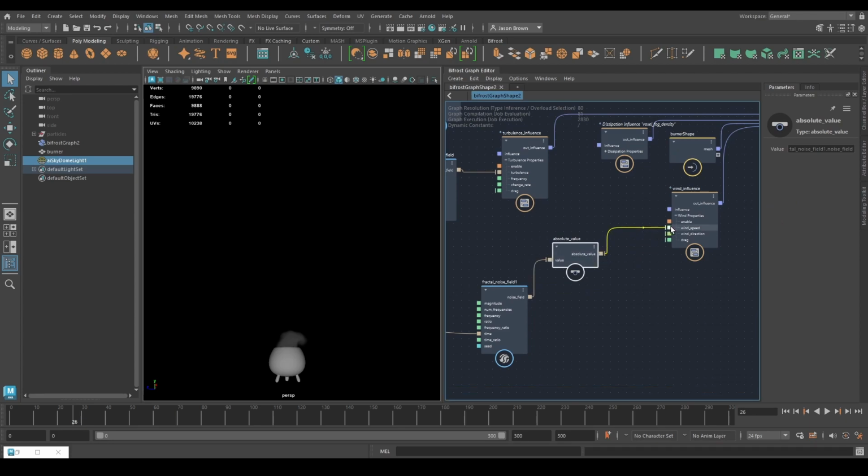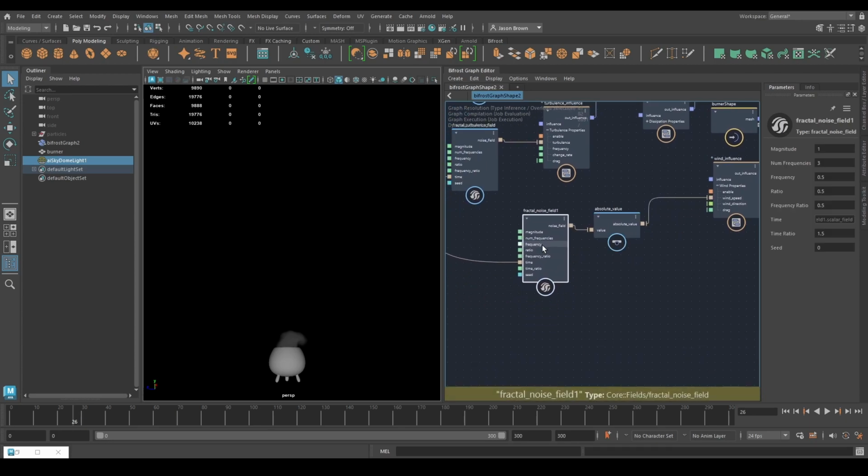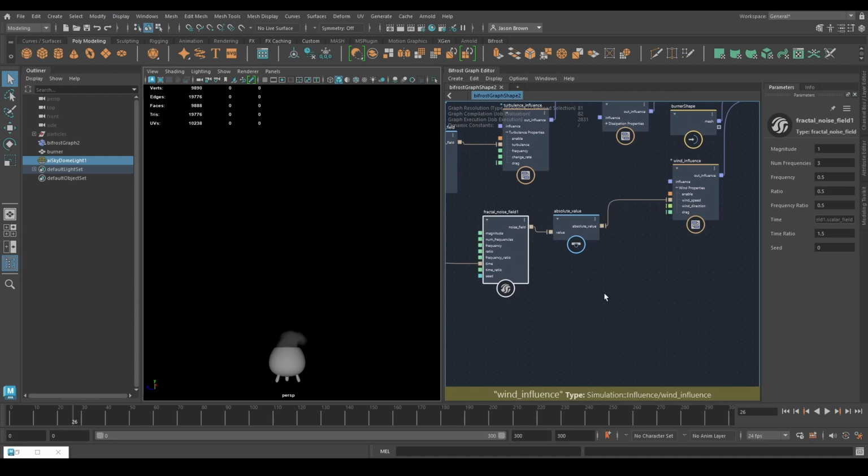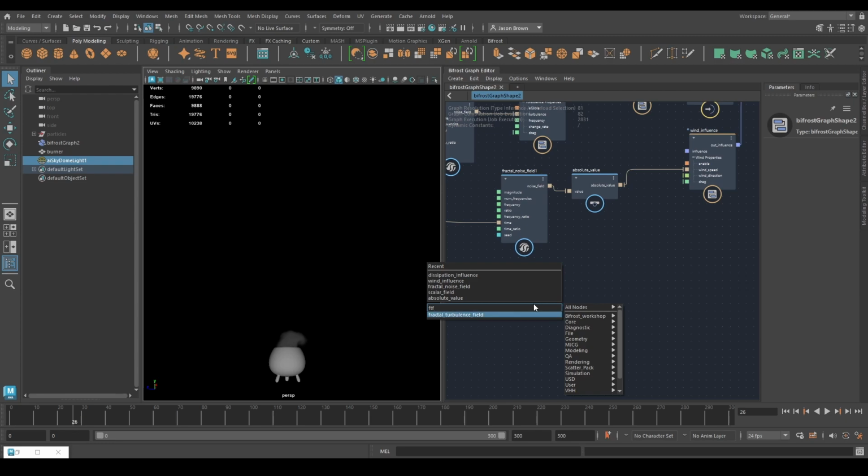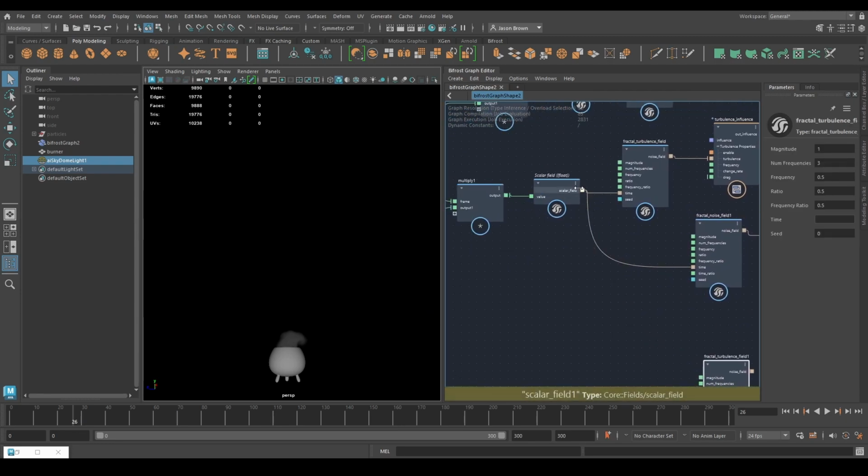So we'll pop that into our wind speed, and then we're going to need something to vary the wind direction over time as well. And that one's a little more complicated, but it does start with a fractal turbulence field. And we'll use the same time.